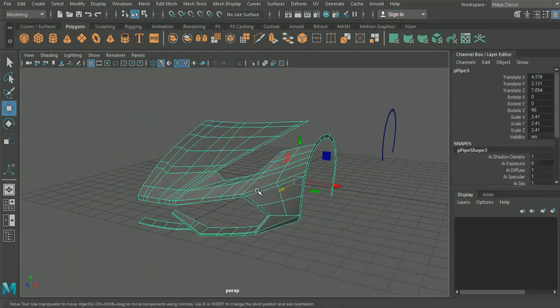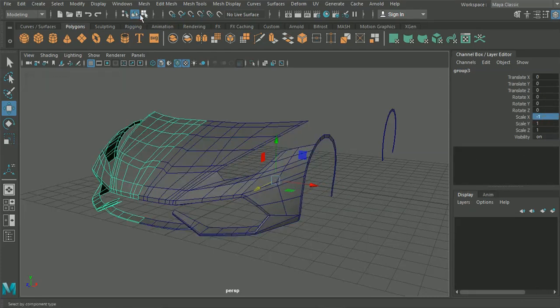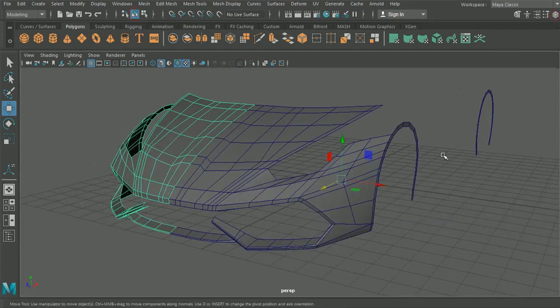And then to cap off the episode here, we're going to hit Control D, Control G, and we'll flip this onto the other side so we can see the car developing.